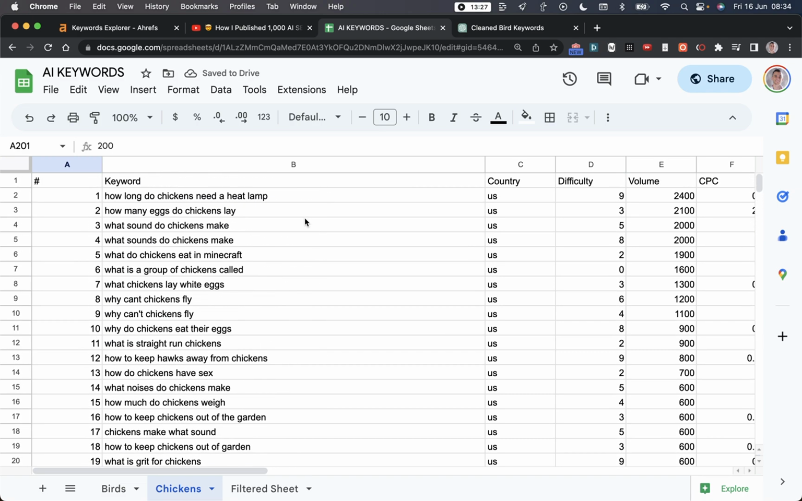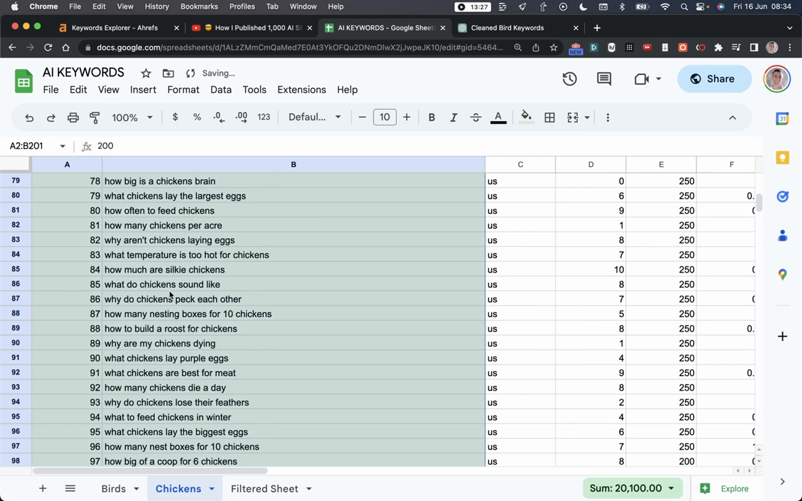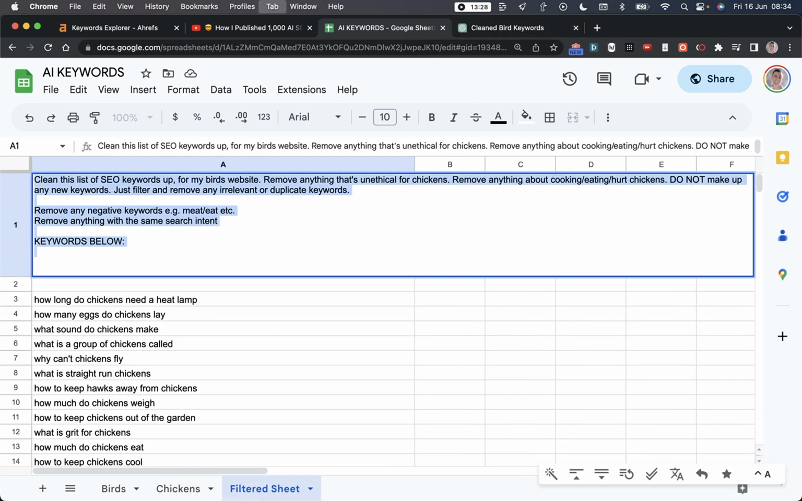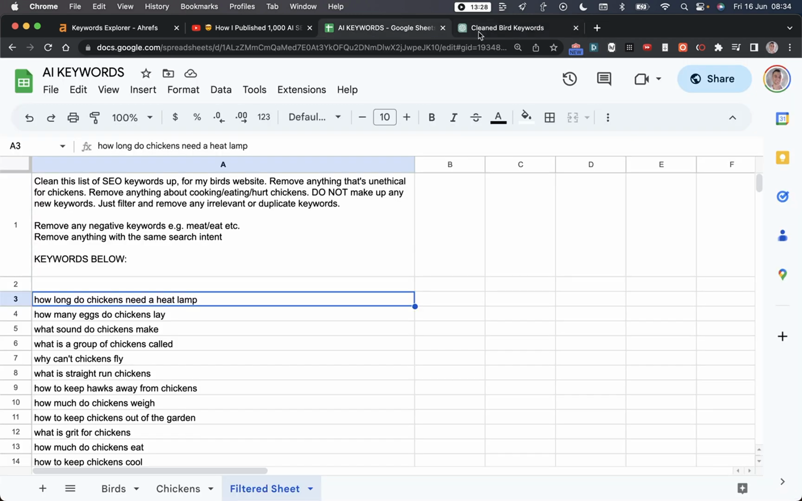And then if you're doing this yourself, you can just highlight the ones you already covered in green so you know that you don't need to copy and paste them into ChatGPT again. So let's take the next list of keywords. I would paste in the prompt every time, simply because ChatGPT forgets.